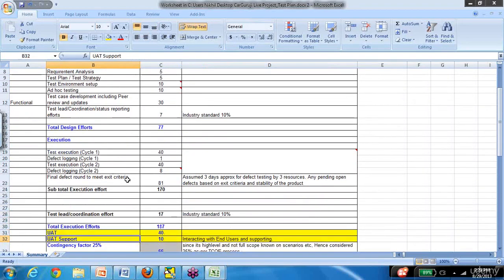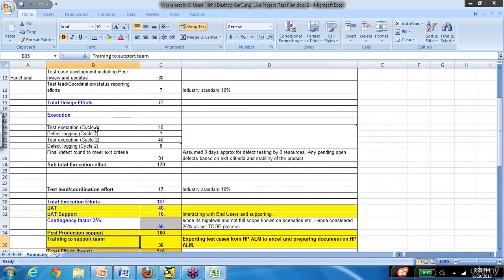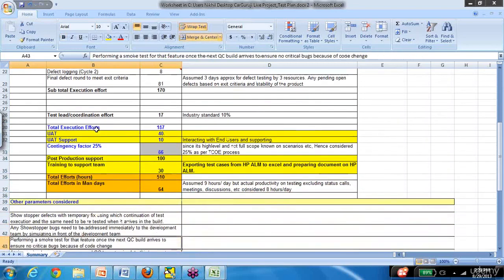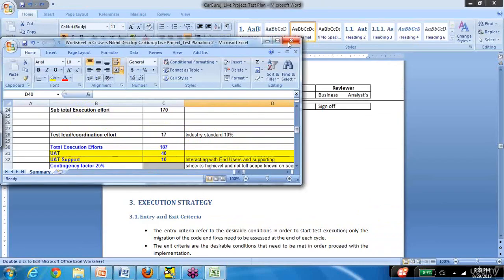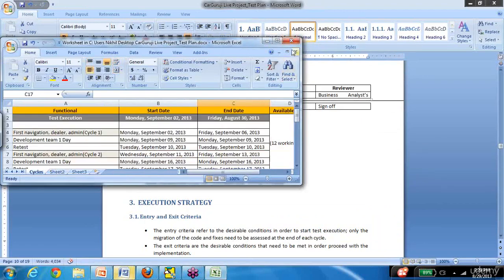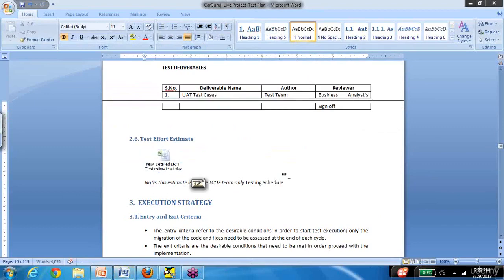Okay, now test case documentation. Again, in the same way, there is test execution timelines, defect logging timelines, and UAT timelines, post-production timelines, etc., etc. And what these parameters mean, I just have defined it. So this is how effort is estimated. Okay. Again, I embedded this document to make sure it is readable.